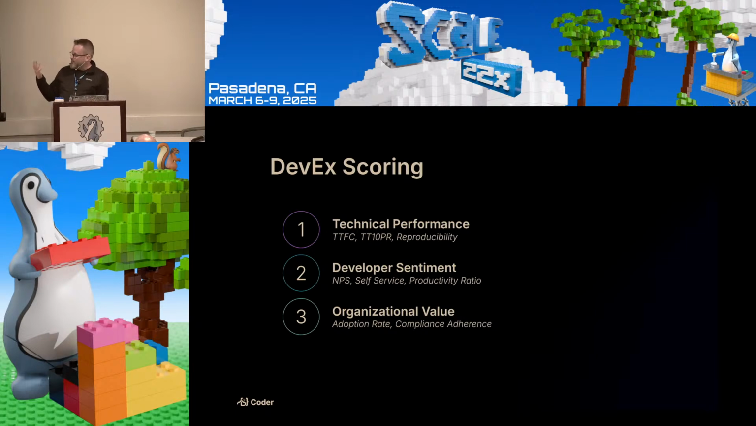And whatever the components are that make those up for you guys, you can iterate on your scoring model. Right here, just some of the samples. Technical performance: we have time to first commit, time to 10th PR. Those are two very different things, but very representative of what devs can do. And reproducibility. How quickly can you reproduce an environment to, say, work on a PR or something? With a CDE, it's like instant.